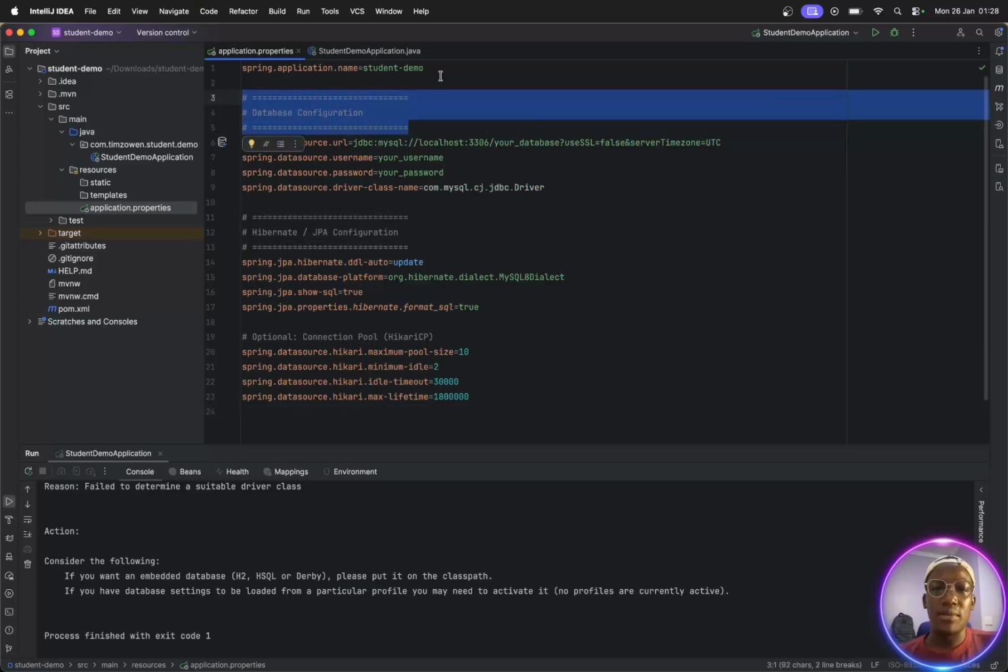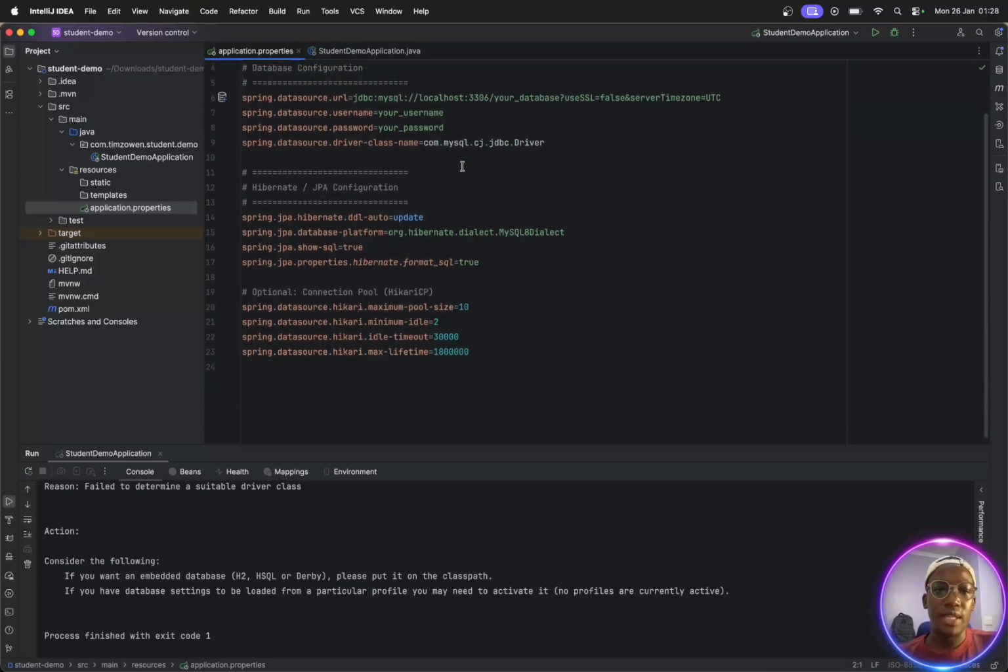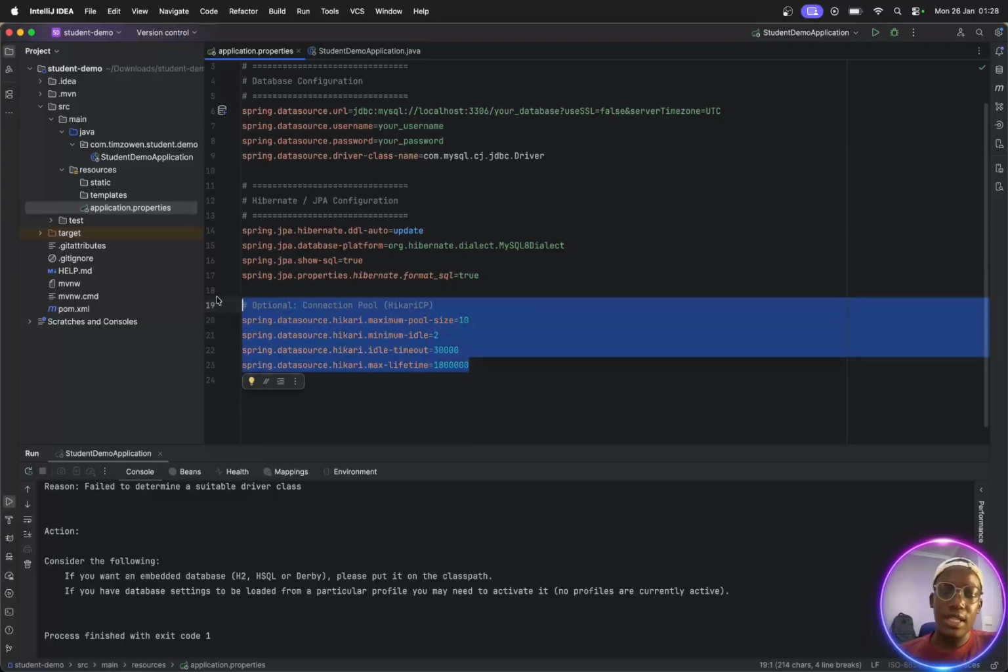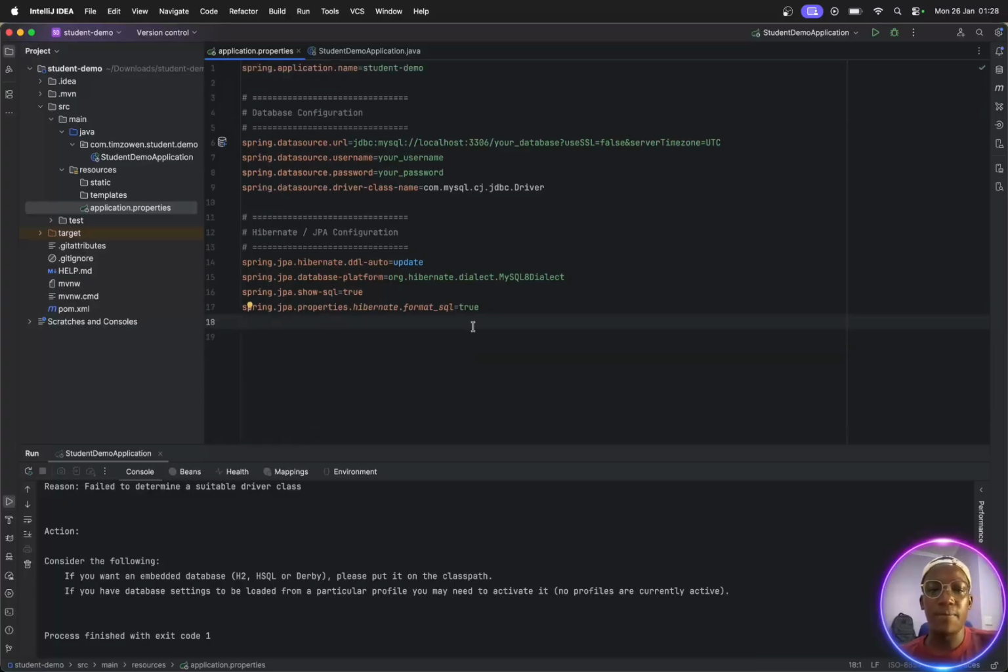Of course, this is the database configuration, so I'll just leave it there. I don't think we need this for now. If this has been placed automatically for you, you can remove it. I'll just explain it from here.